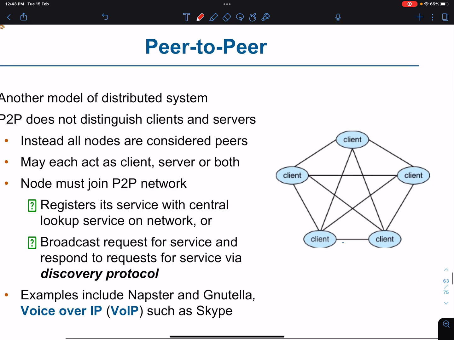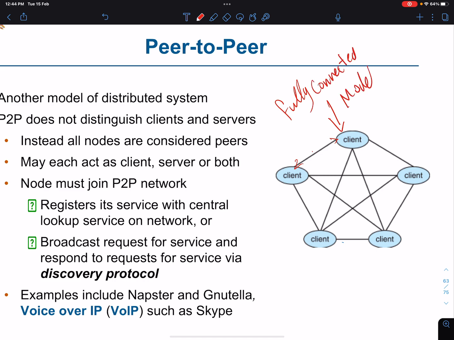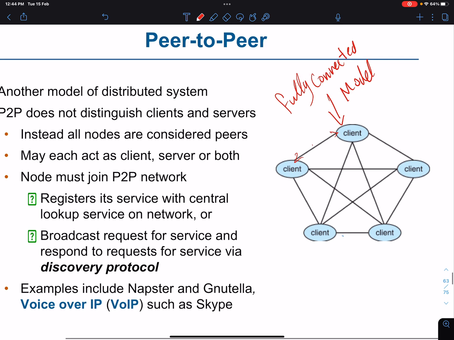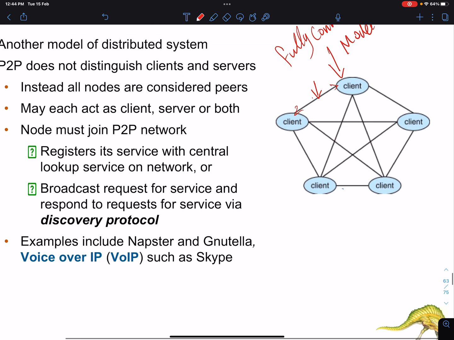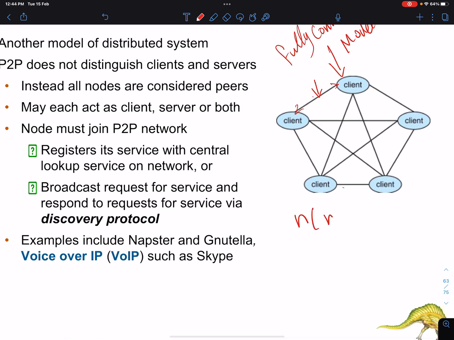Peer-to-peer means you have multiple computers like that, and they are connected. So the connection here is direct between every two. If all of them are connected this way, we call it a fully connected model. And in this case, if those connections are bidirectional, then the number of connections you have is n multiplied by n minus 1 divided by 2, where n is the number of computers you have.